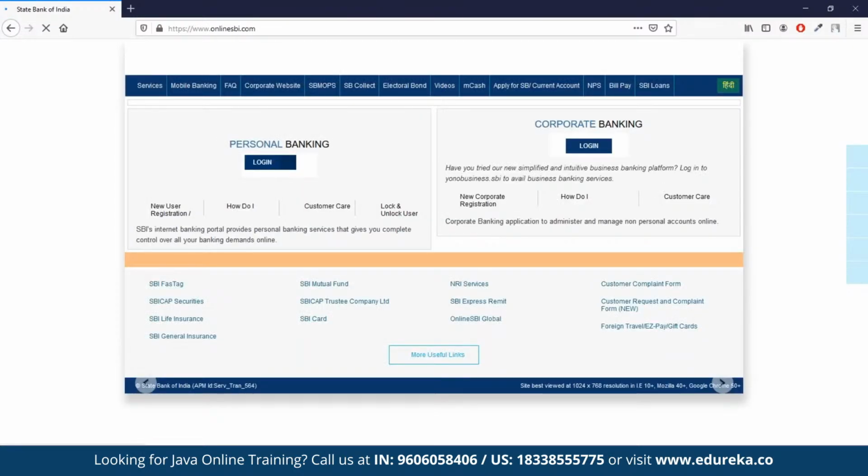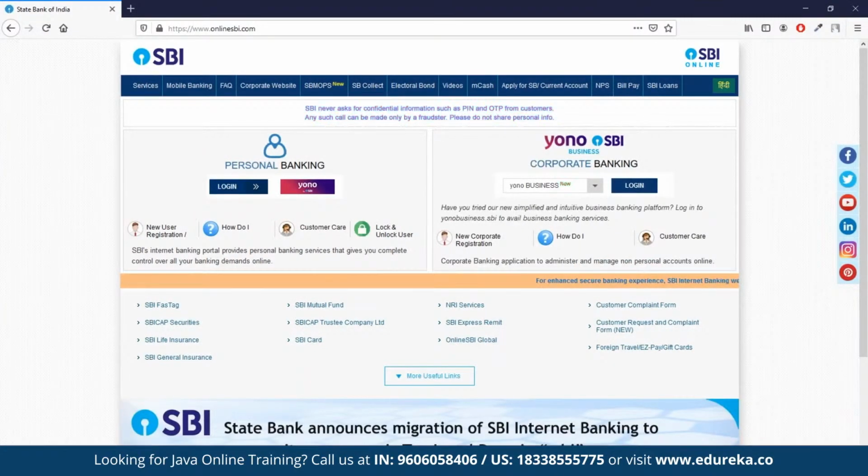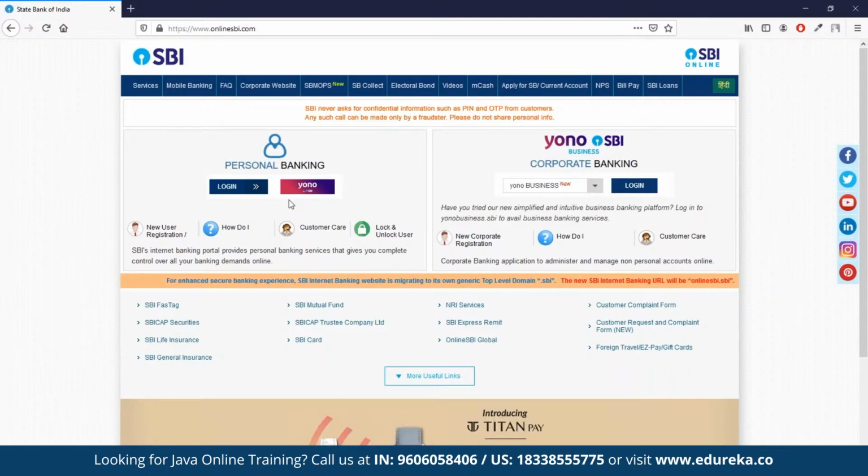From this computer, the request is being sent to onlinesbi.com and I get the response back. It is a request-response application. We send a request to the server and we get the response back. I click on this login, again a request is being sent to the server, and a response is coming back.